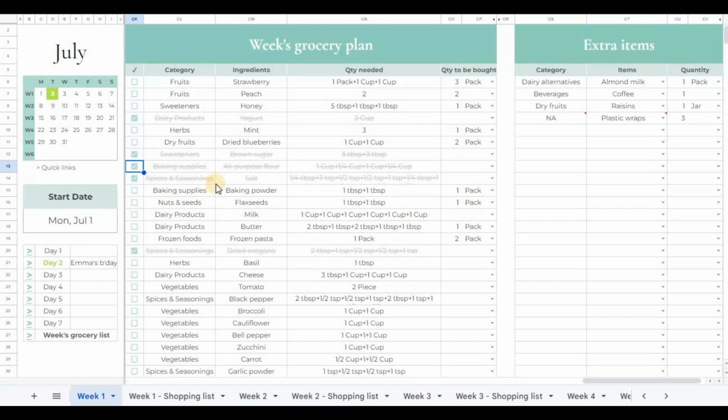For ingredients that appear multiple times in the list, the quantities will be indicated like this. Under Quantity to be bought, you can decide how much of each ingredient you would like to purchase based on the total required quantity. For instance, if you require milk for multiple recipes throughout the week in different quantities, the actual quantity needed will be indicated like this. Based on this information, you can decide how much milk you want to buy.